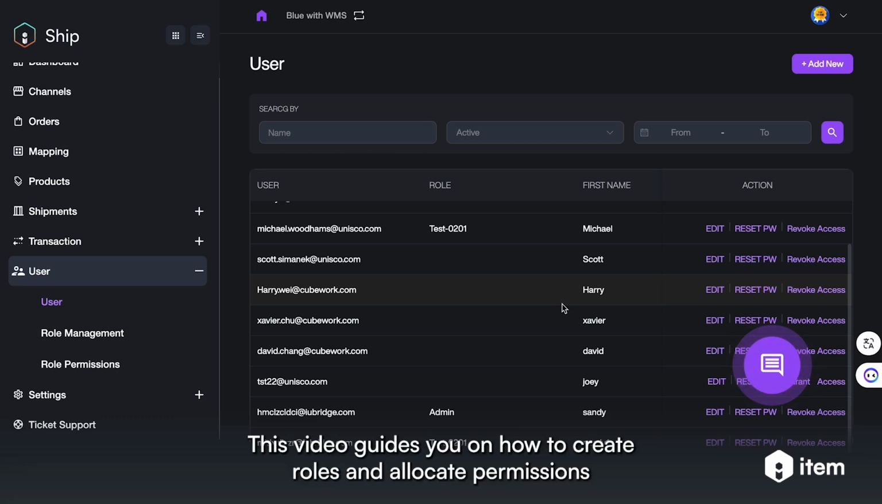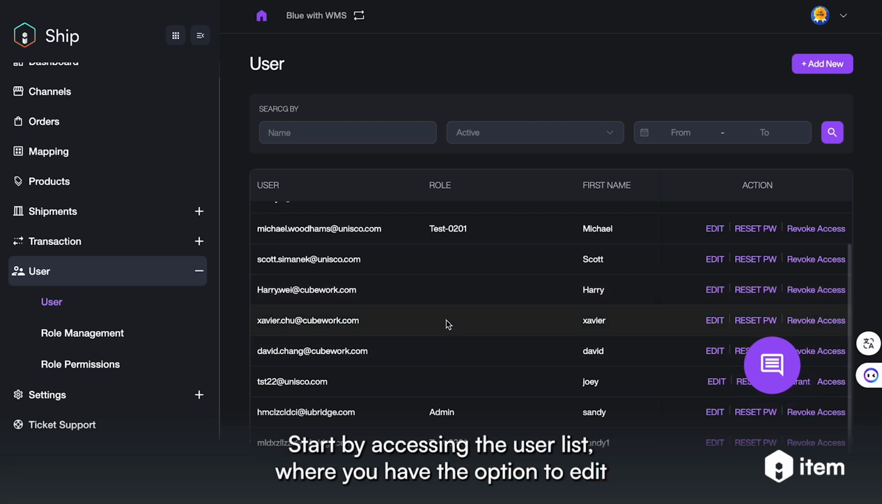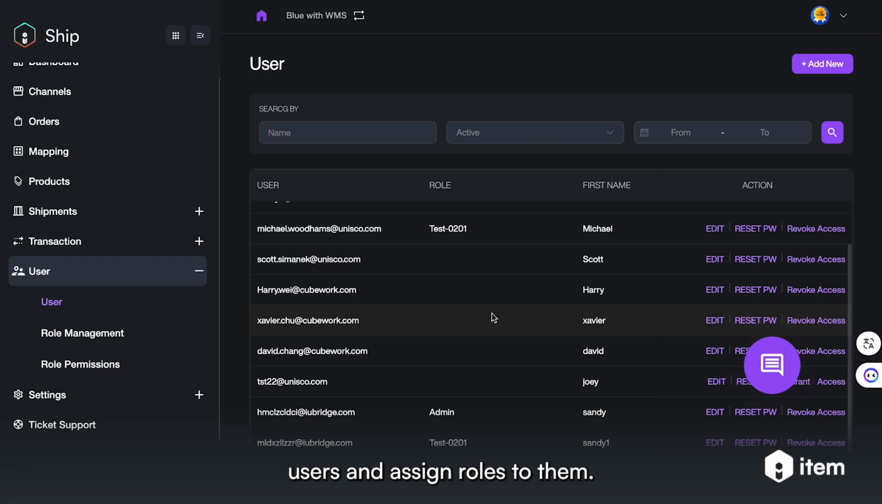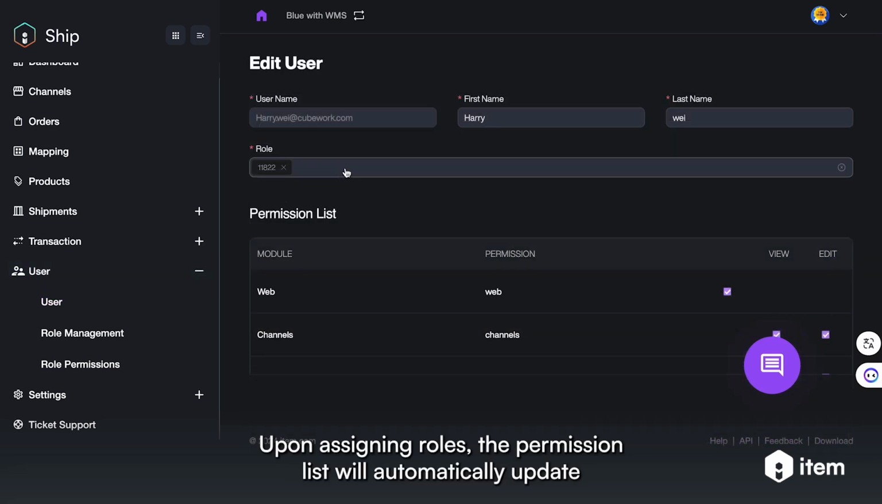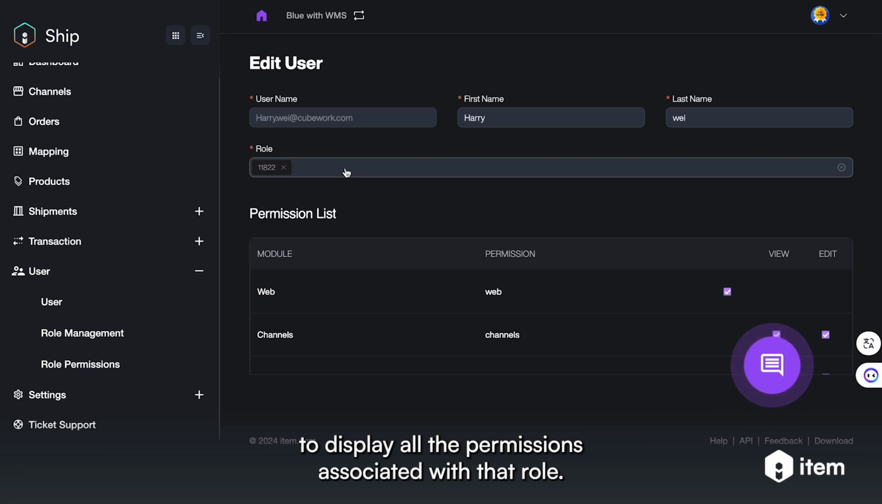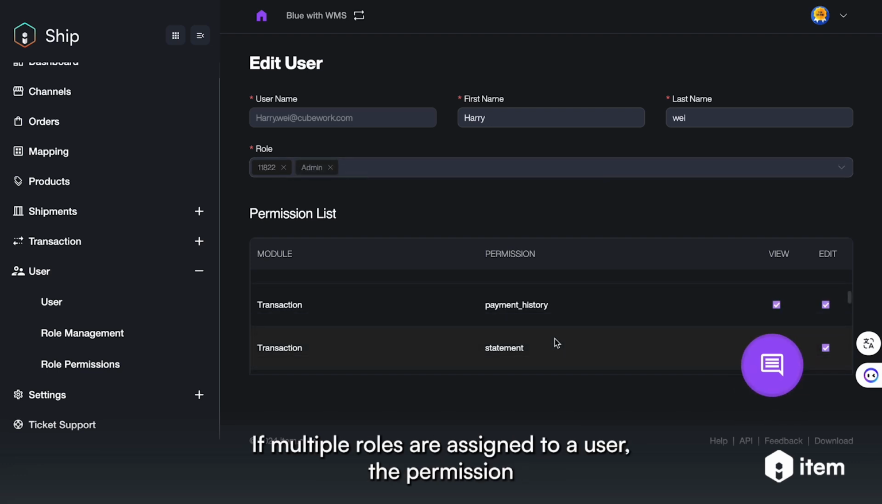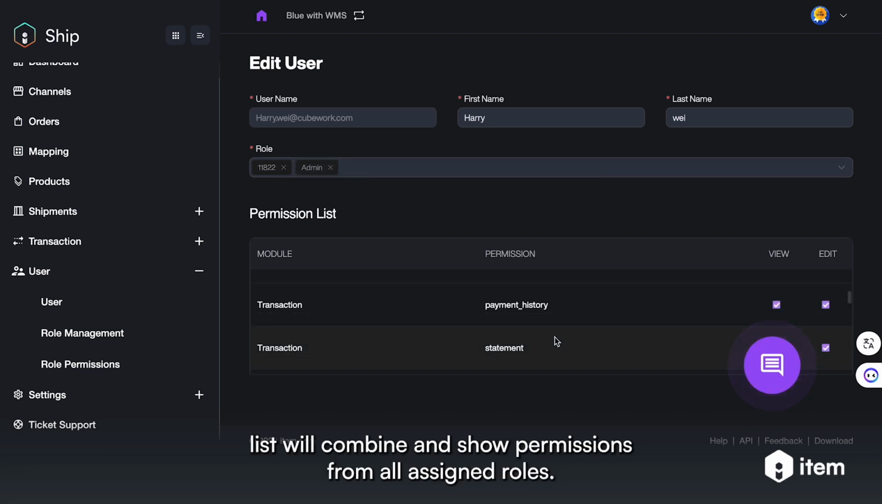This video guides you on how to create roles and allocate permissions within a system. Start by accessing the user list where you have the option to edit users and assign roles to them. Upon assigning roles, the permission list will automatically update to display all the permissions associated with that role. If multiple roles are assigned to a user, the permission list will combine and show permissions from all assigned roles.